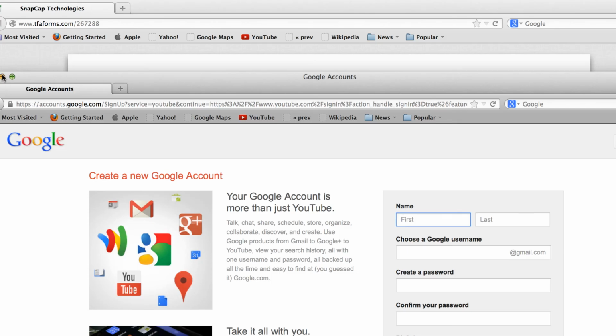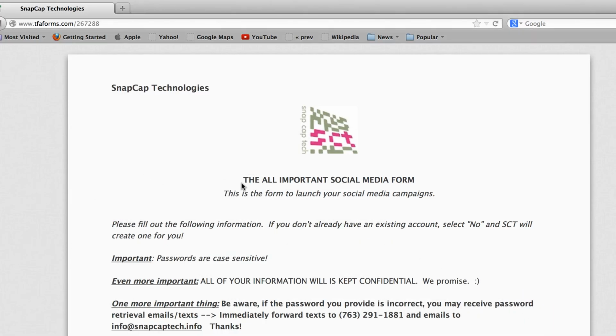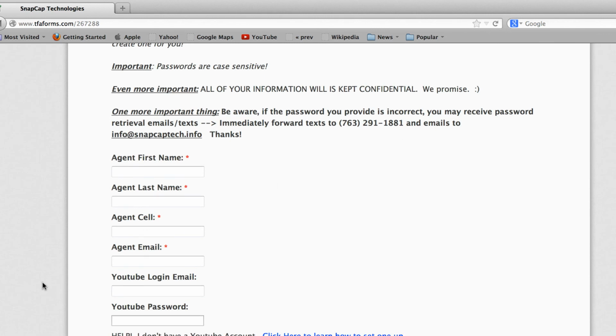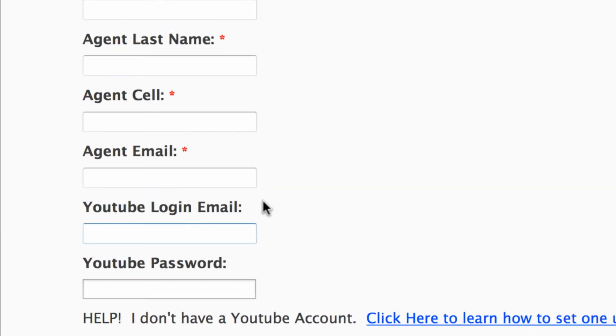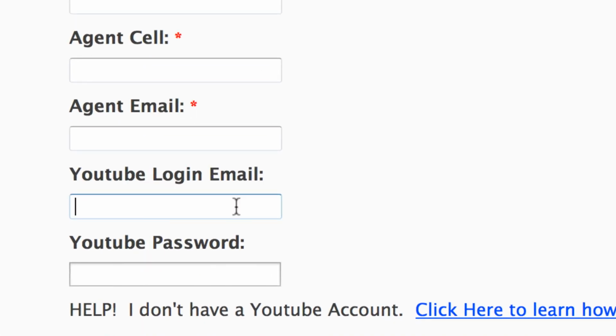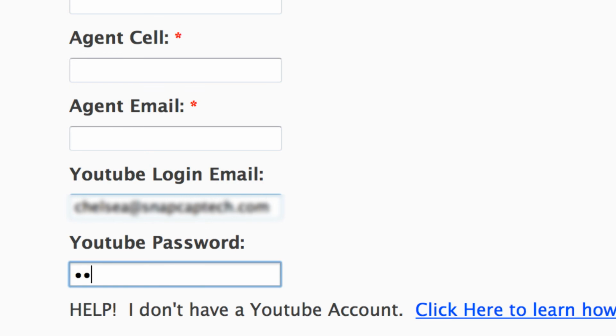Okay, so once your YouTube account is set up, you can just minimize that window, and you're going to come back to the social media form. Scroll down to the YouTube login information boxes, and here you're going to be sure to enter the actual YouTube email address associated and then the password you set up as well. Enter that here, and you're ready to move on.